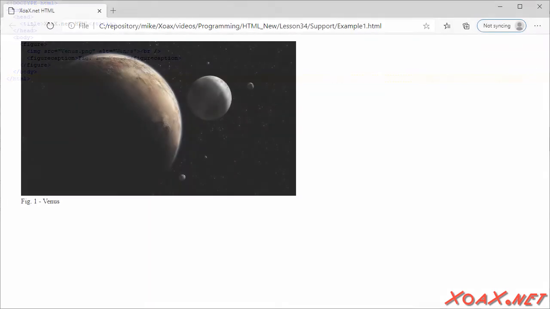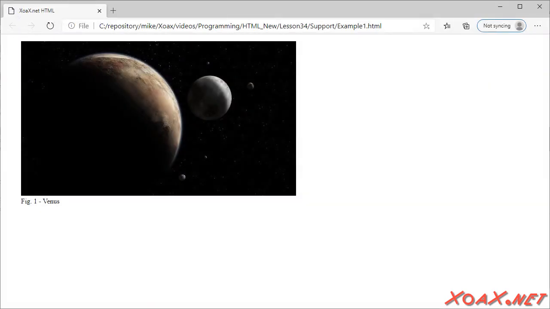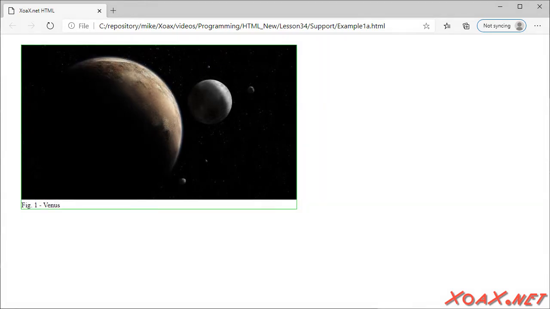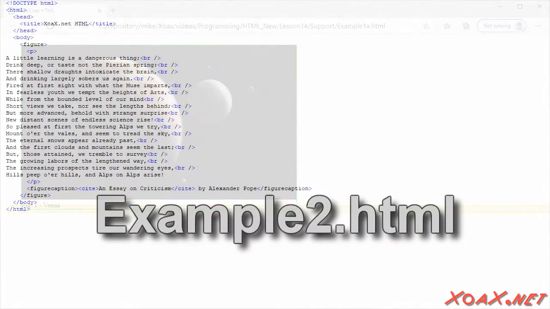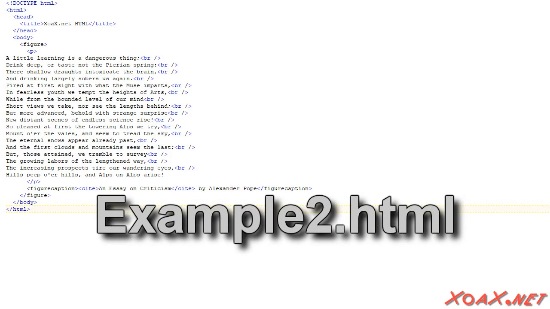Opening the document, we see the image of the planet Venus with the caption below it. The figure element binds the image and the caption together as a whole, and when we add a border to the figure like this green one, we can see that it surrounds them both. Figures can be composed of many other types of information instead of images.